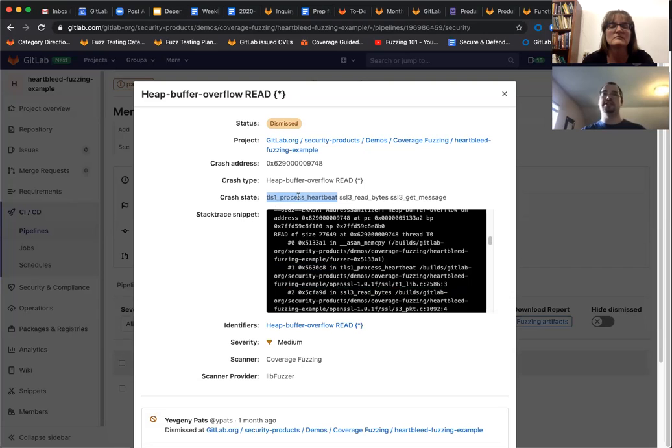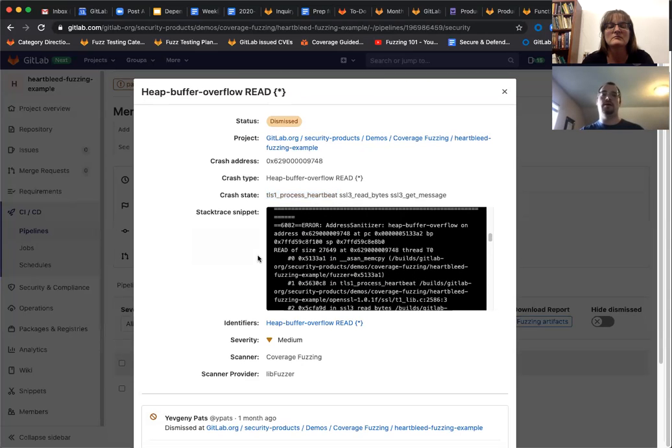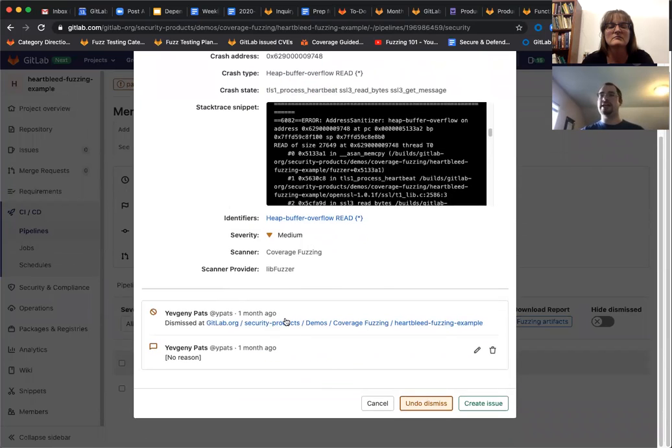And so you can see that in this crash state here, as well as all the detailed information. From there, you can create issues, you can discuss with your security team, dismiss them, the standard shift left things that we talk about.